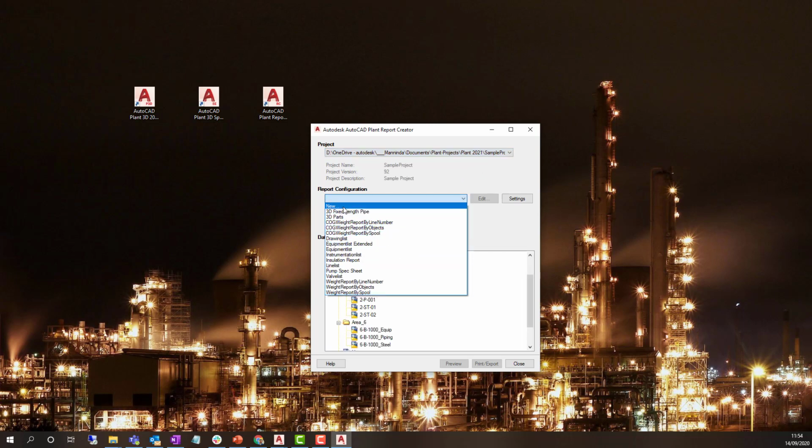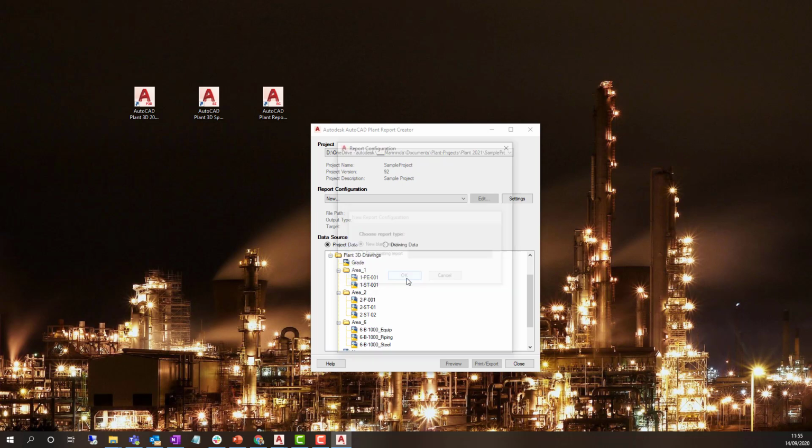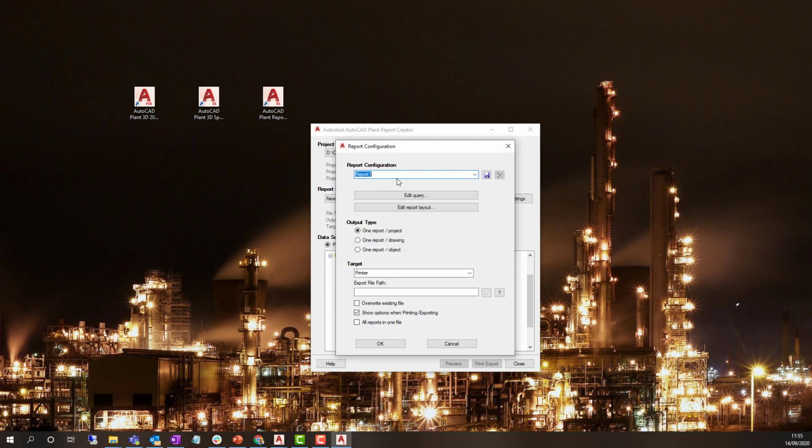Now we can create a new report in here by clicking on that, and we can create it from blank or from an existing report, which is one from the list we're looking at. Clicking new from a blank report, we'll have to configure everything about that. So giving it a name, we'll need to define whether we're going to use a printer or use another export default format, give it a path to export to, and whether we're going to be default reporting one report for the project, for the drawing, or per object even. So that would be something you would use for perhaps a pump data sheet kind of report.